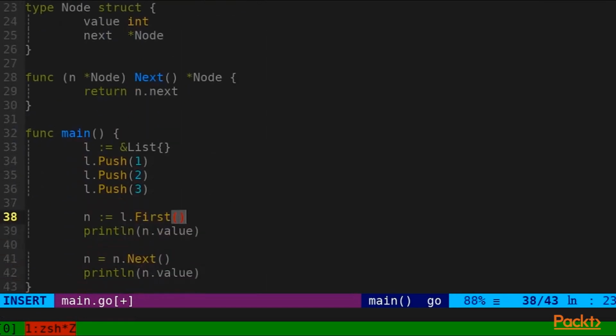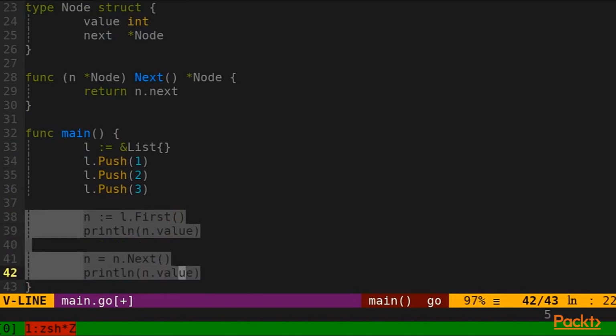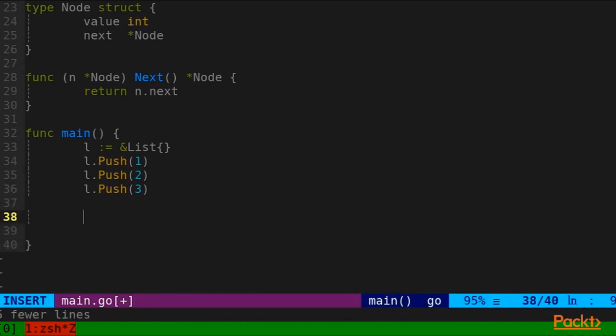So this is pretty much what we need for a linked list. Now let's try to traverse this list. We know that the last element dot next is gonna be nil. So let's do a for, which we have learned in the previous section. And let's start by saying n is gonna be the first node.